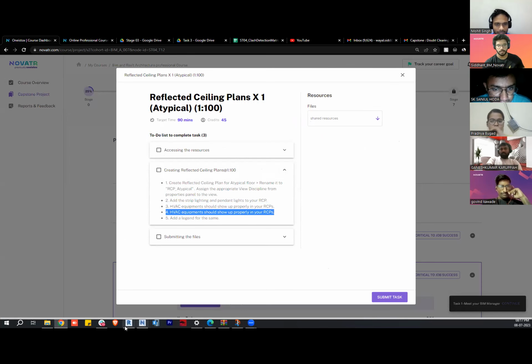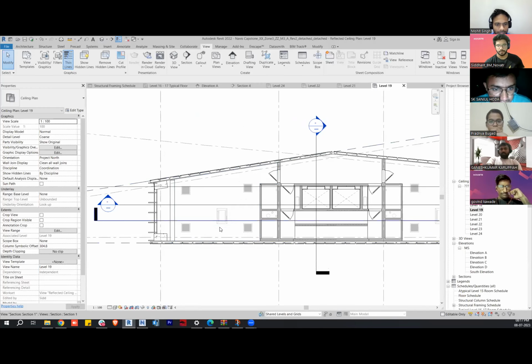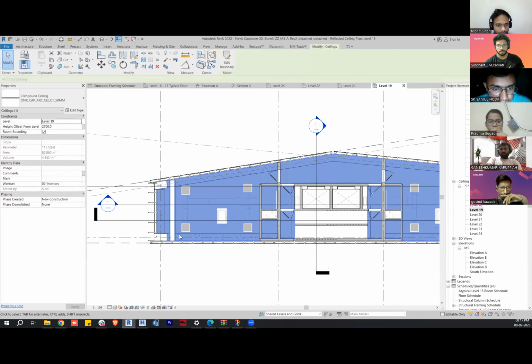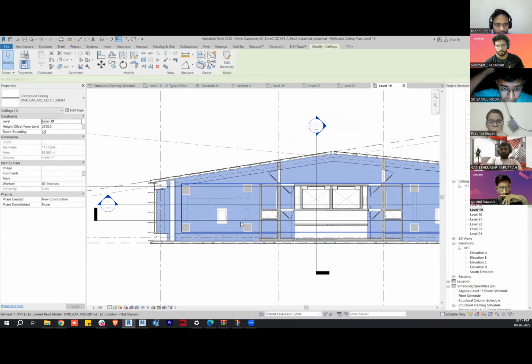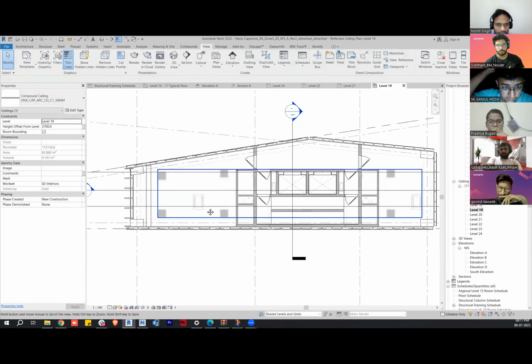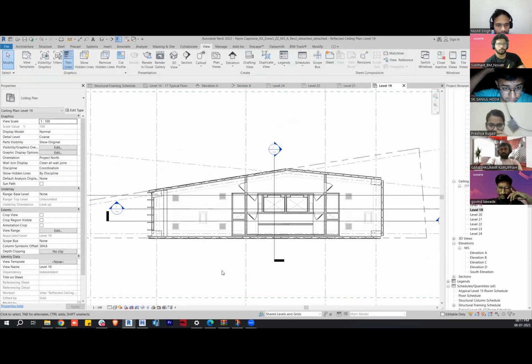So HVAC will be there too. I think HVAC is visible. What you can do, just right click, override, and make it a little transparent to show the HVAC like this. Maybe you can make it more transparent to show all the HVAC. But what data we expect from the RCP plan is nothing but the location of lights, the location of all exhaust, the location of how the ducting is going to be, and its dimensions. So that is what we're expecting.